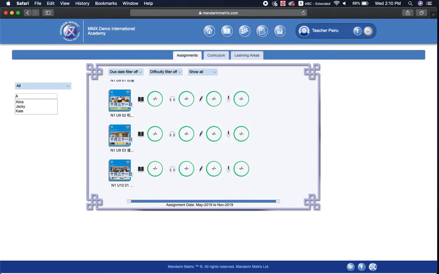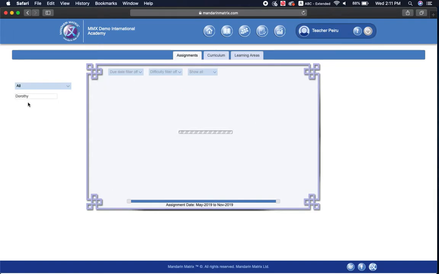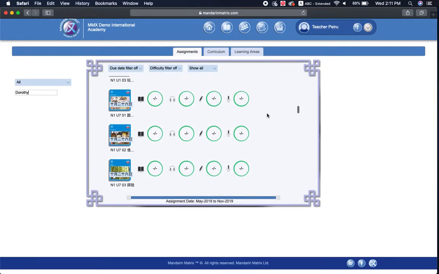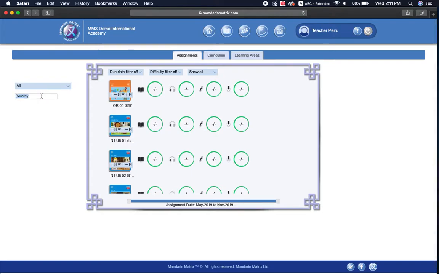And if I want to check out Dorothy, I can type her name and I will be able to see Dorothy. Okay, so let's go back to Alice.